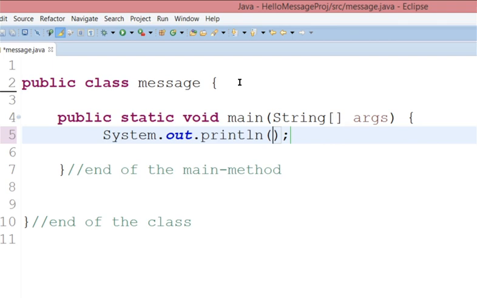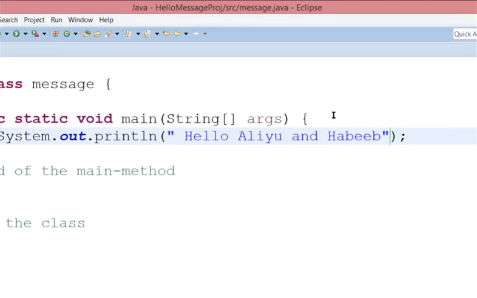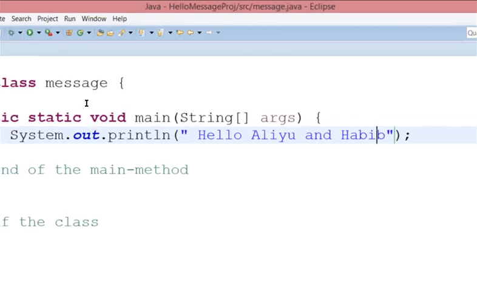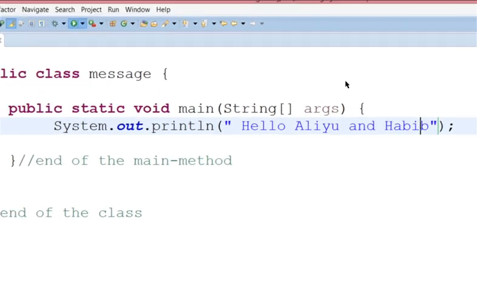Okay. Then you write hello Aliyu and Habib, for example. That's how you write Habib or I. Okay, for example. Then you run.